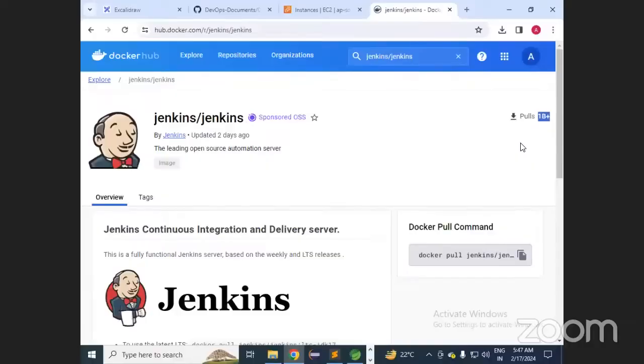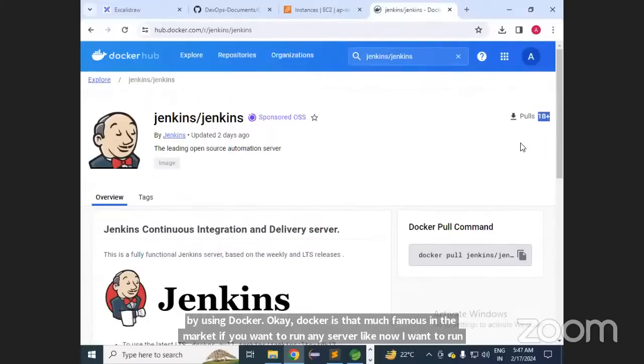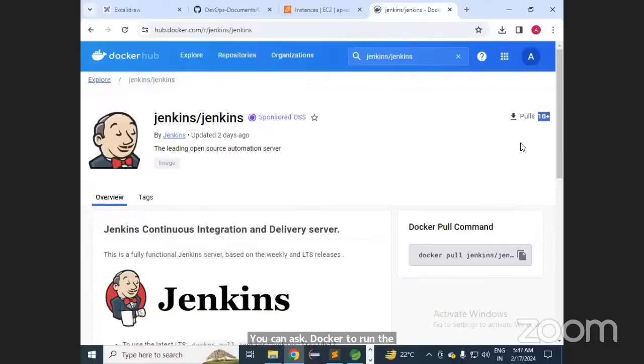If you want to run any server, like now, I want to run a MySQL database. You need not install the MySQL database manually. You can ask Docker to run the MySQL database. I want to run the Tomcat server. Ask Docker to run Tomcat. SonarQube, Nexus server, Jenkins server, all these things can be executed as a Docker container. You need not download and install the software. You can use Docker to run the required software. Are you able to follow this?